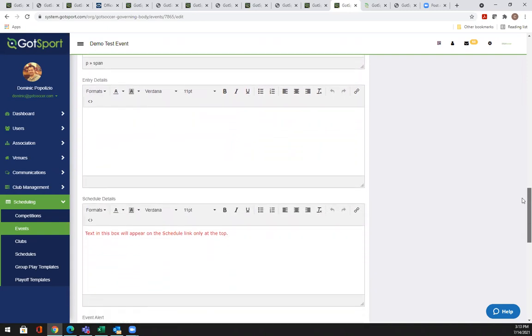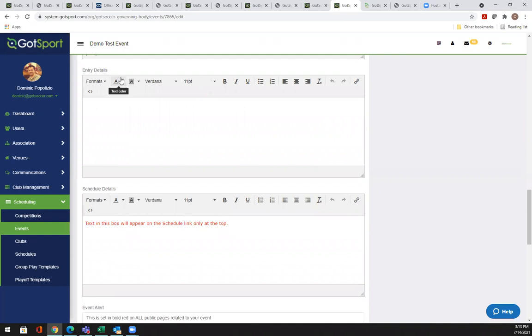The next few boxes here, entry details. This would appear, and I apologize, I typed this in, on your registration public page only. So you had the description that appears on everything. This is a separate box that would appear only on the registration. So that U12 Arsenal team clicks the link to register. They would see anything about the description at the top of the page and anything that you put in here. If this is left blank, nothing appears. It's just a blank space.